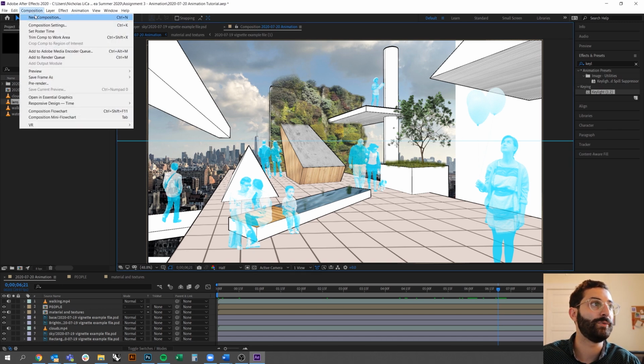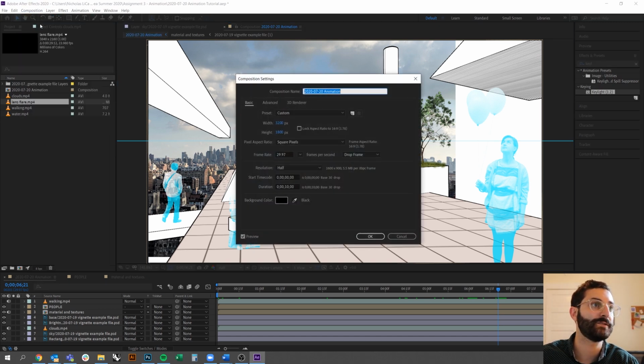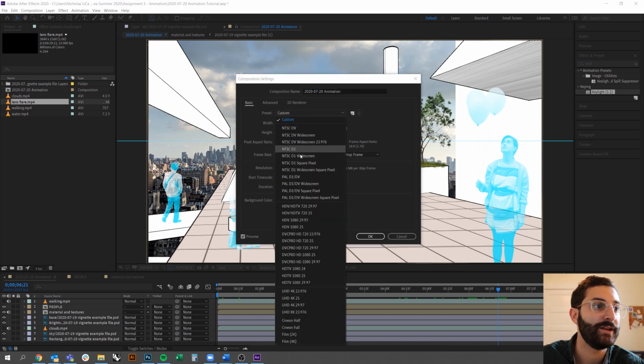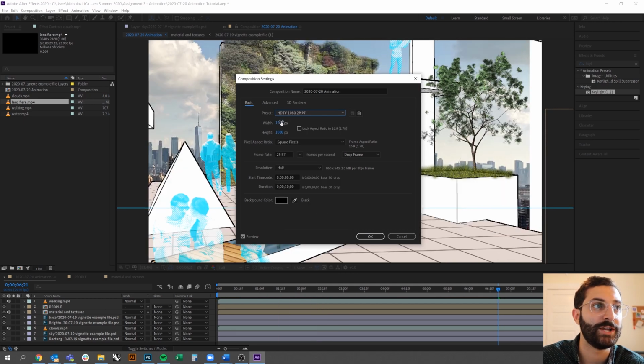Once you have your timeline in, you're going to want to go and edit the composition. So if you click this button up here and do composition settings, there's a couple things that you should change here. So the first one is the width and the height. So you can click the preset and change this to HD TV 1080. So that will change it to a 1920 by 1080. That's like a standard HD viewing.